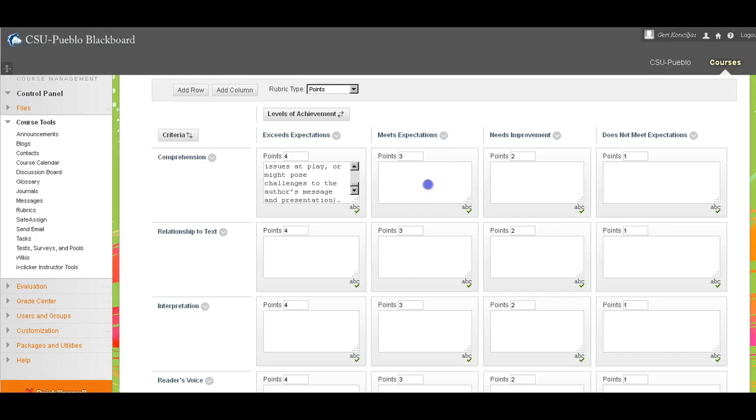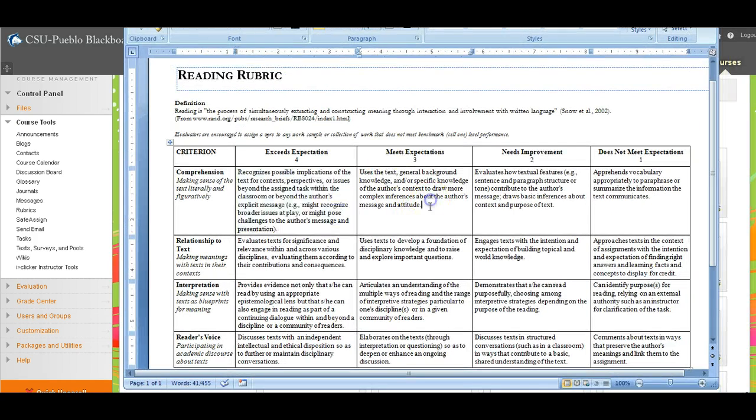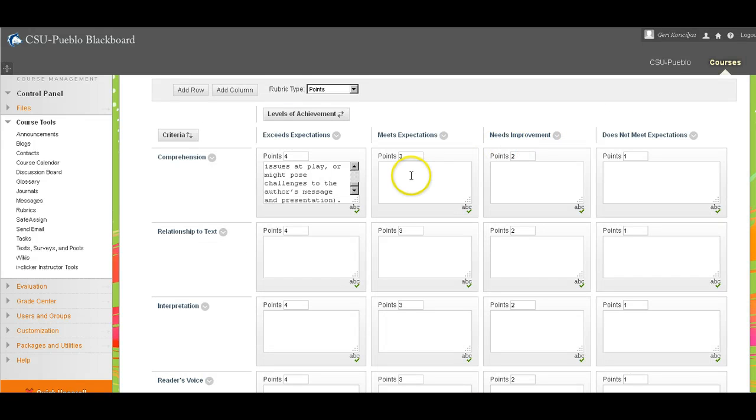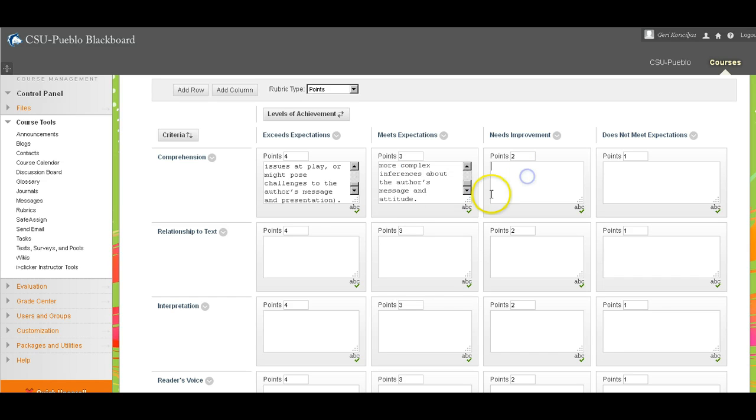Okay, so all it is from this point is working with your Word document, highlight the Word document, right click copy, click in your cell, right click paste. Okay, so I am going to do that for the rest of this, through this entire rubric, just working with my Word document, copy the content from the cell and paste it in the appropriate cell on my rubric.